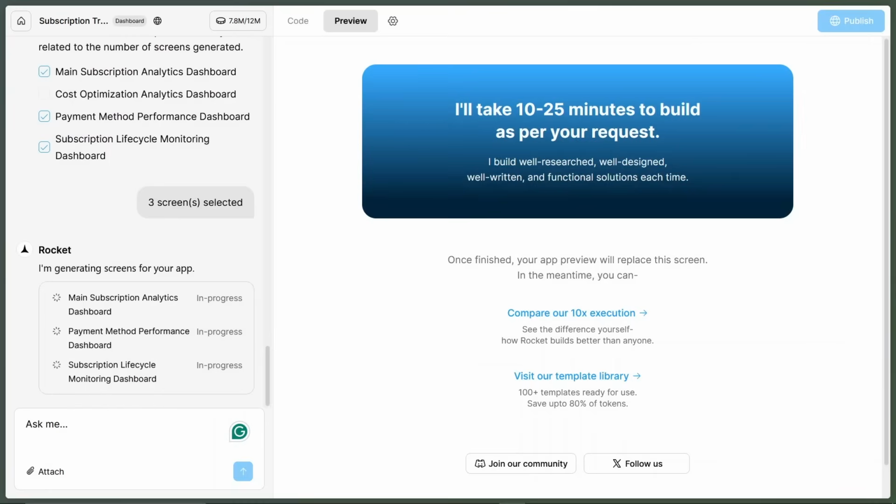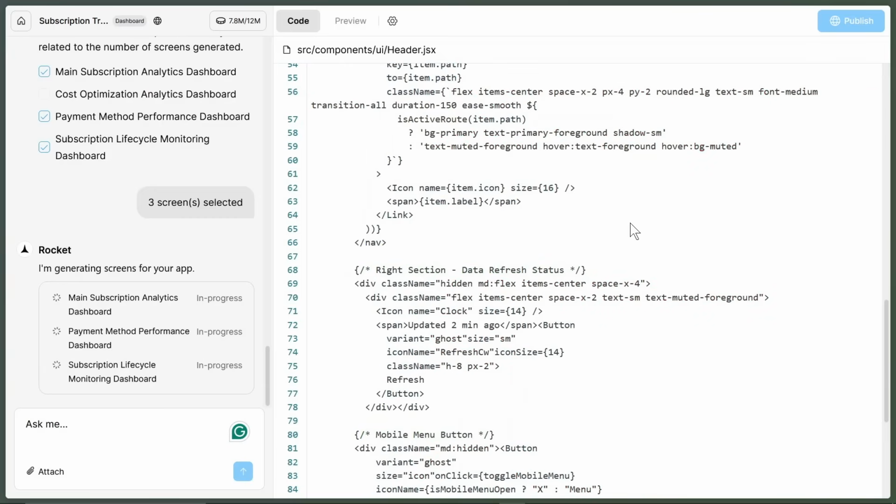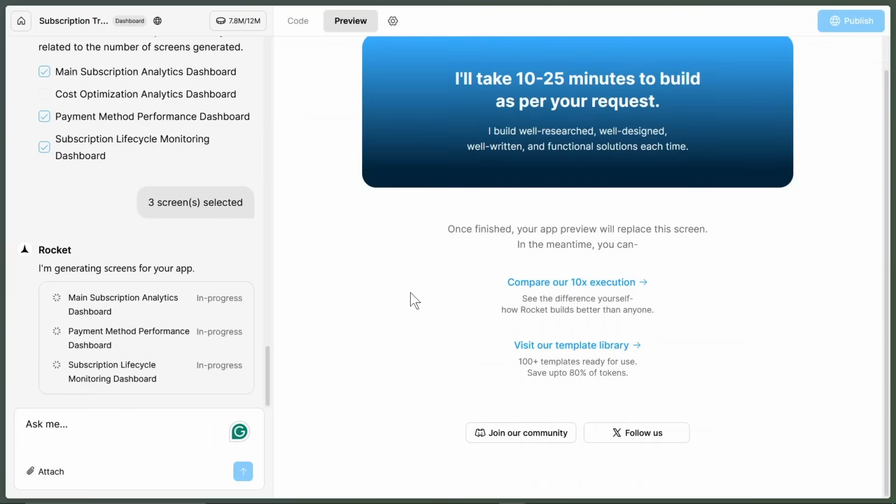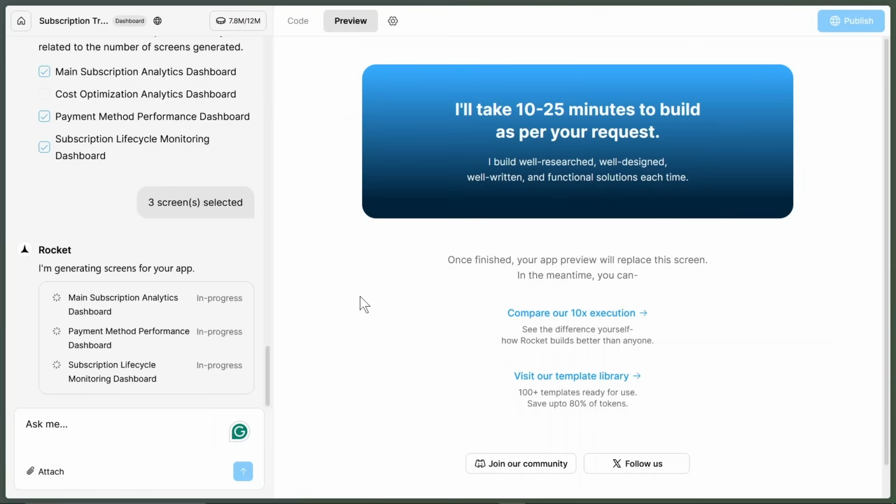A new panel opens where we can preview the app and even view the full code in real time. It says the process takes around 10-25 minutes, but usually time will depend on complexity and number of screens. From my experience, it's worth the wait. It often builds a near complete app on the first shot.